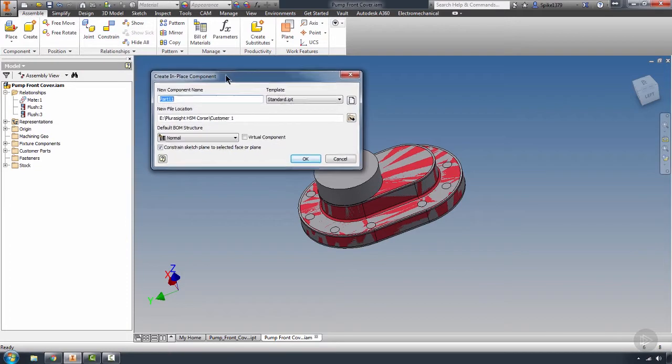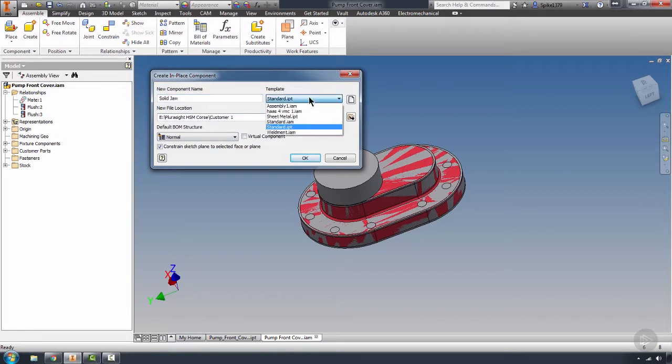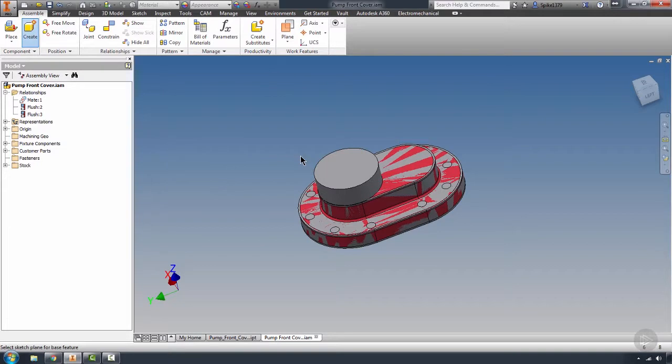What this does is allow you to start designing as you need internally inside of this assembly in a top-down fashion. So let's go ahead and create this. This is going to be the solid jaw. And you'll see that it's going to put the file in the correct area. You can select what type of file it is, and this is going to be a standard IPT file. I'm going to hit OK.